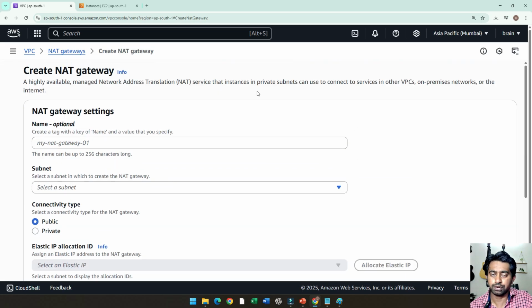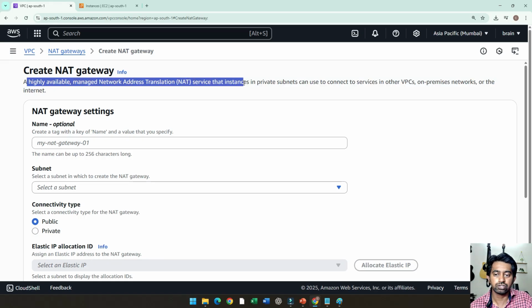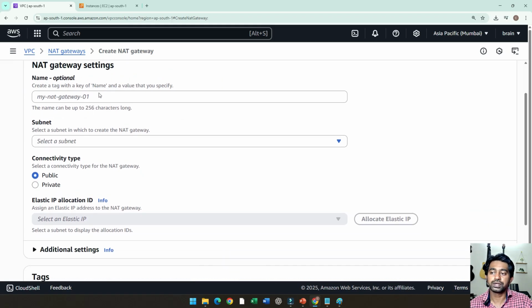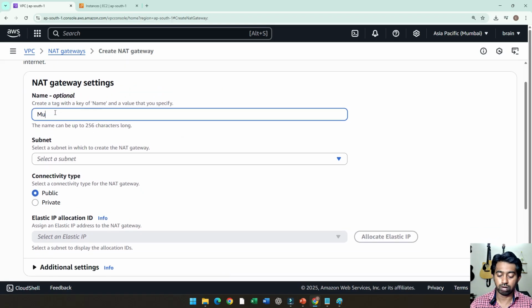It says a NAT gateway is a highly available managed network address translation service that instances in private subnets can use to connect to services in other VPCs. So the prime purpose of the NAT gateway is to ensure that the instances in the private subnets can use it to connect to other services or the internet and so on. First we give the NAT gateway a name. Let me call it Mumbai NAT gateway, just because we are in the Mumbai VPC at present.